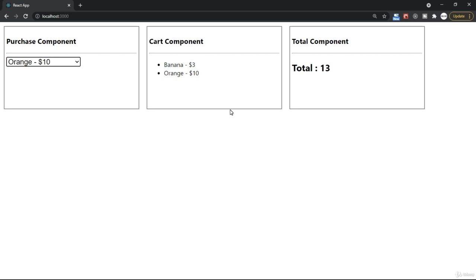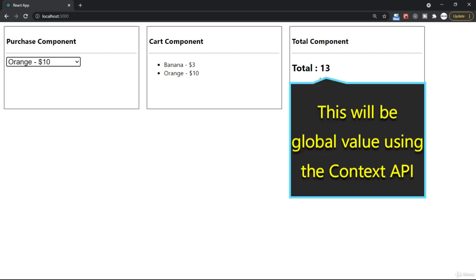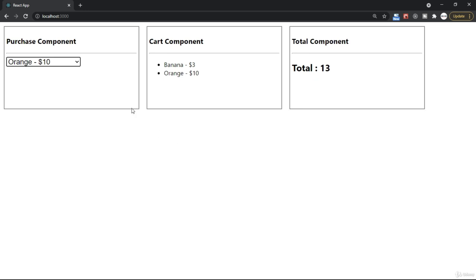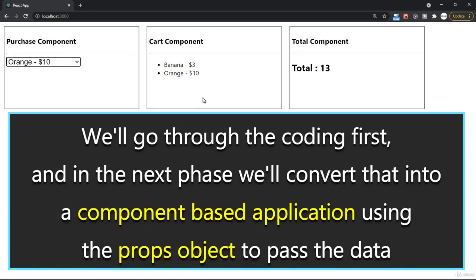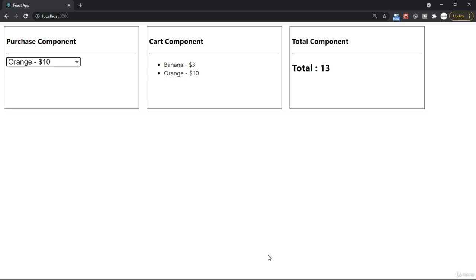So my exact plan is that I'm going to make this total a global value using the context API. At the moment, what you see is there are three components, but actually I have placed everything inside App.js only. I just want that we go through the coding first, and in the next phase, we will convert that into a component-based application where I will be using the props object to pass the data. So let's check the coding as well.